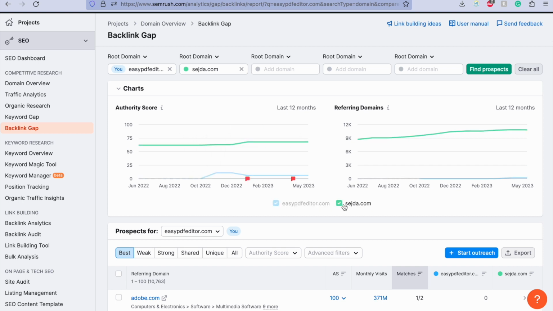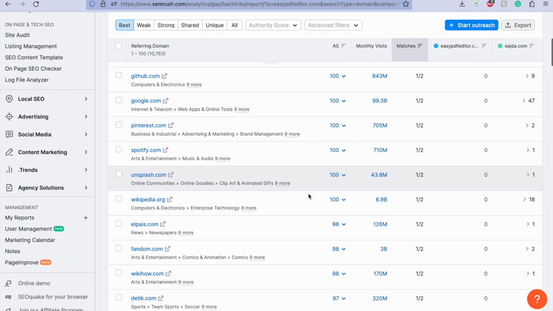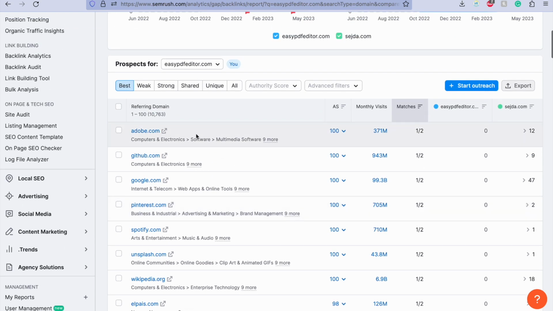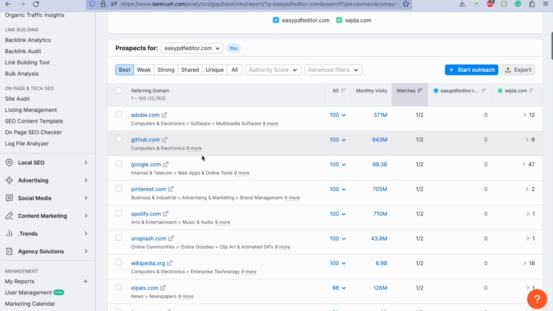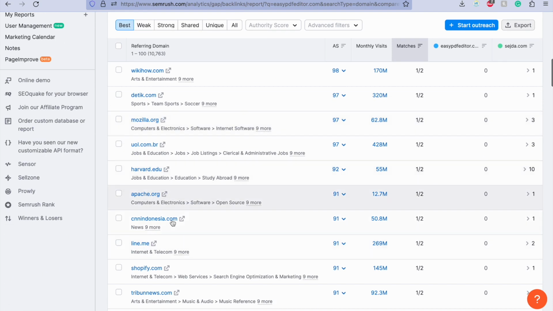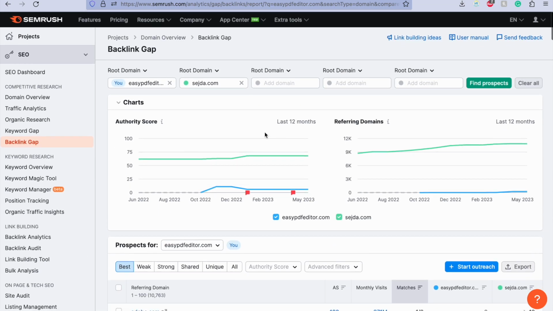So here you can see it's showing me all the backlink details with my competitors. These are the backlinks which my competitor and my website are getting. Here you can see the competitors' monthly visits, and easypdfeditor.com is my website, which is getting 0 backlinks from these websites, and my competitor sejda.com is getting a lot more links from these websites. So this SEMrush tool is amazing for backlinks analysis.